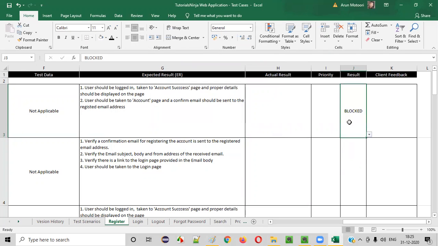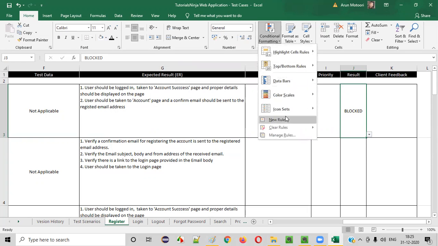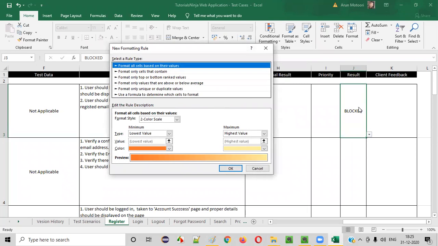Now for blocked, I want black color. Select this, conditional formatting. I have to repeat this for the four values that we have.